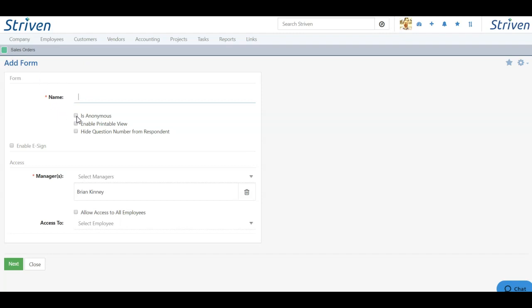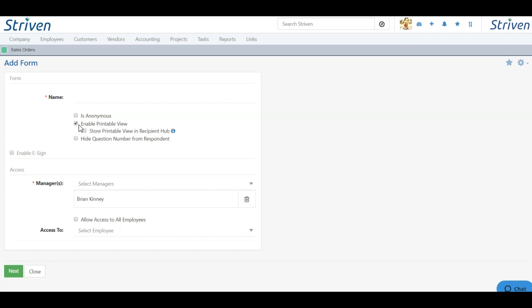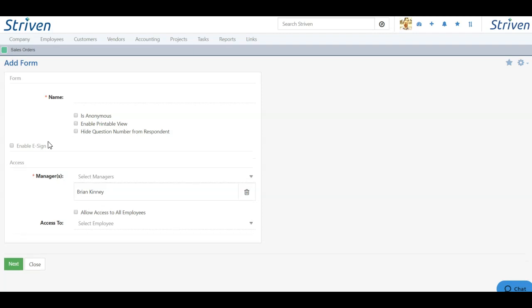For instance, one option is whether you want this form to be anonymous, which means it's not going to capture who has taken the form. You can also enable a printable view, and after choosing to enable a printable view, you can store the printable view within the recipient's hub. This means if a customer has filled it out, it'll be stored in the customer's hub. If an employee fills it out, it'll be in the employee's hub. But you don't have to capture either one if you don't want to.